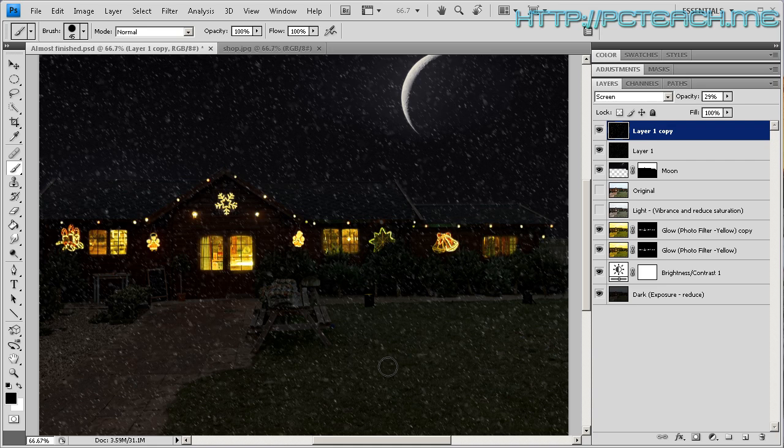So what we're going to talk about is specifically how we can make it look like there's lights glowing coming from the actual building itself, accentuating the actual Christmas lights, and also this snow effect. So how is this all done?